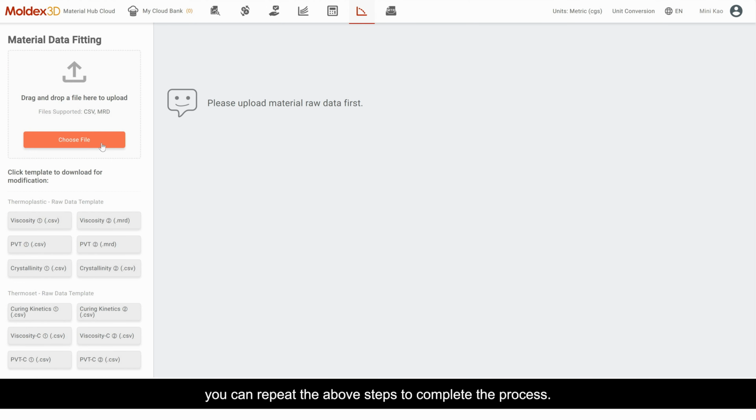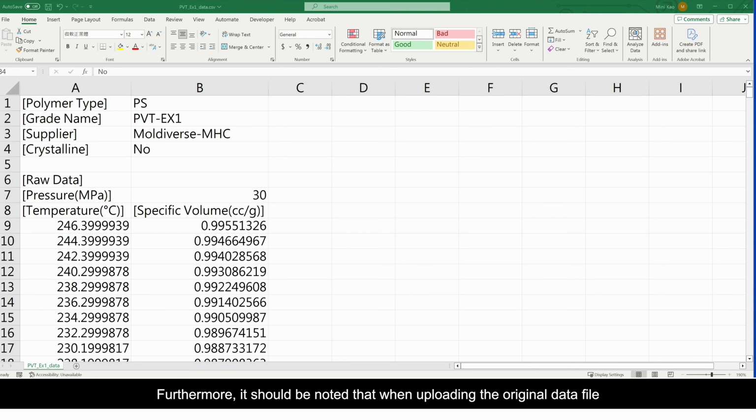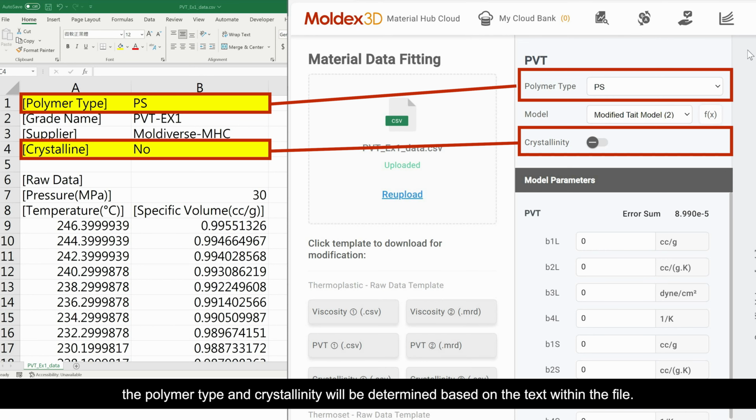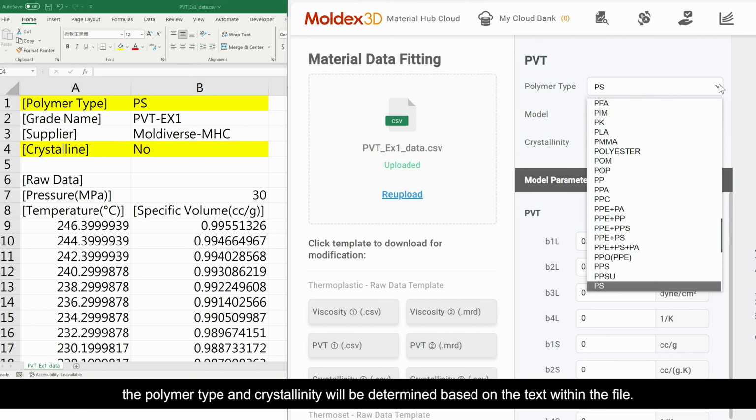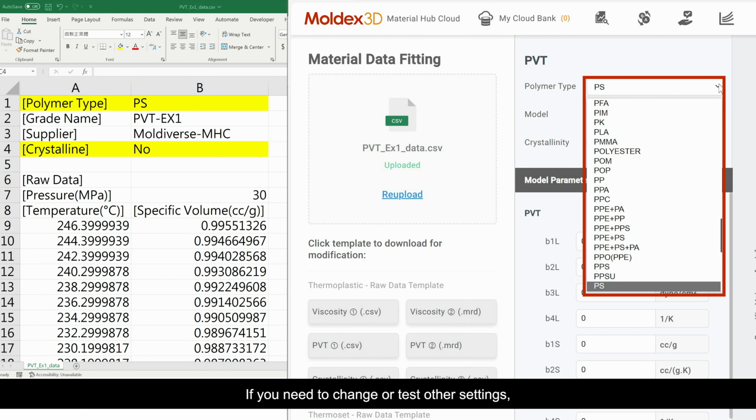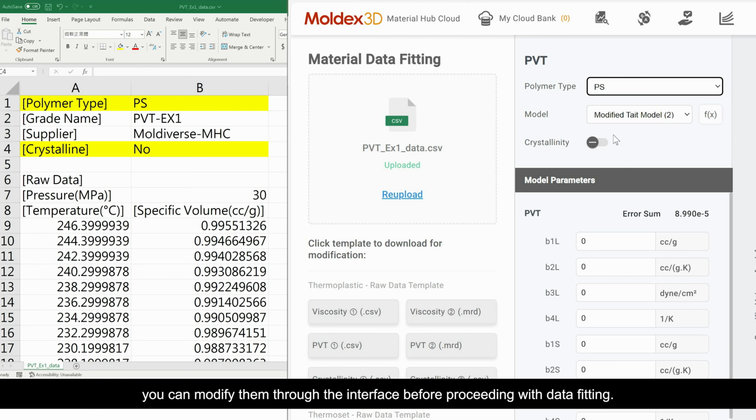Furthermore, it should be noted that when uploading the original data file, the polymer type and crystallinity will be determined based on the text within the file. If you need to change or test other settings, you can modify them through the interface before proceeding with data fitting.